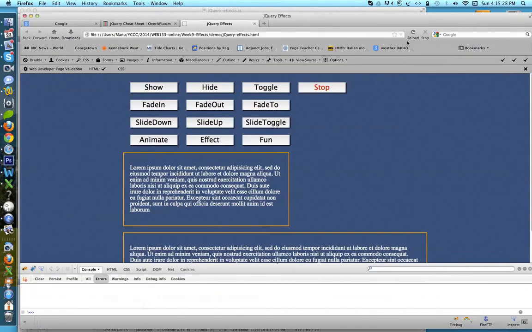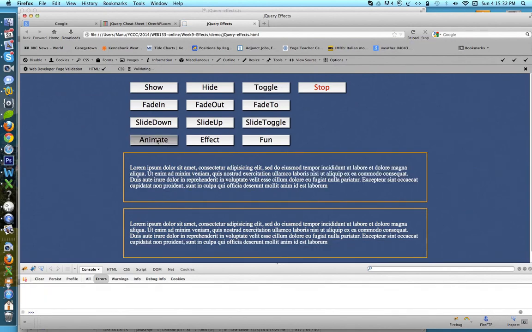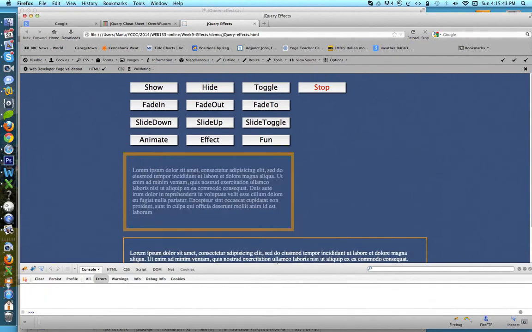I'm going to save that, and I'm going to reload the code. So now when I click on animate, it's made the border much thicker, and the opacity is 50% of what it was before. So it's 50% transparent. Now, if I wanted to change the color of the text or the background or the border, I could not do that because, as I said, animate only takes numbers.